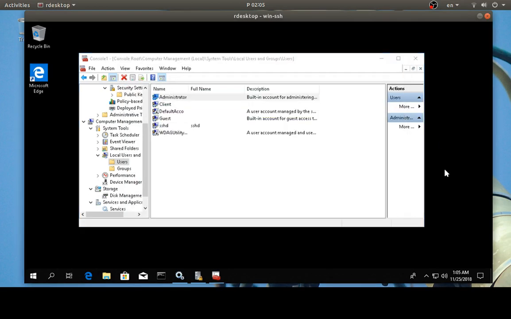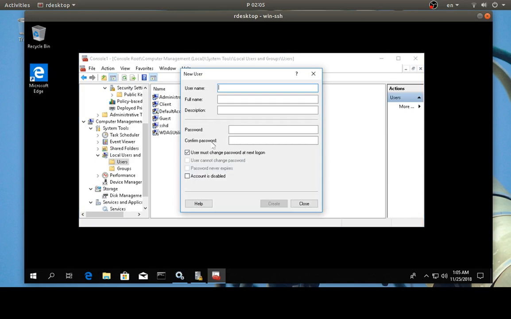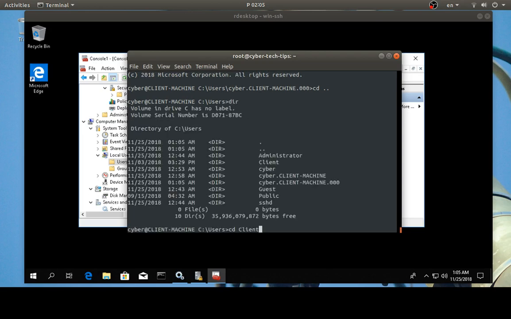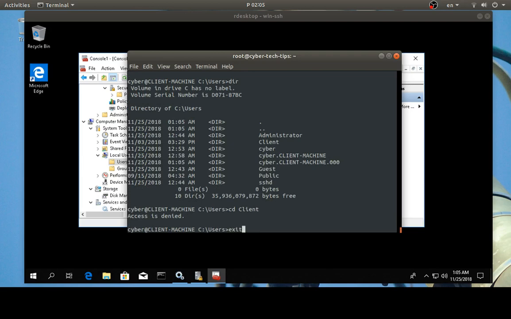So let's add a new user. So cyber here, for example, and this is my password. So you don't need this one. So password never expires, and I create my user. So let's check with user cyber here. So SSH cyber, and let's, so now I can access with cyber. So this cyber cannot actually go to the client, because access is denied. So this is how it works.